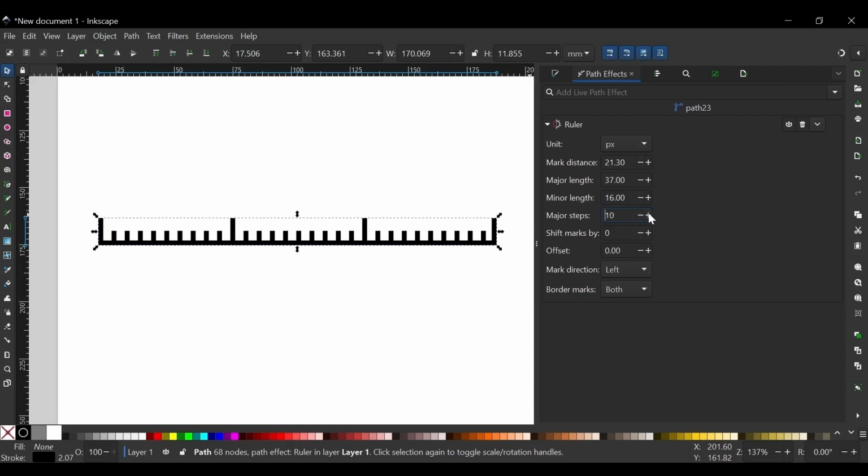Let's showcase that and see what that does. As you can see, the number of minor steps has now increased, and we only have 4 major steps left. Shift marks shifts the marks like this, and offset does the same thing, but a little bit differently. It gives you a more precise option to shift the marks like that.